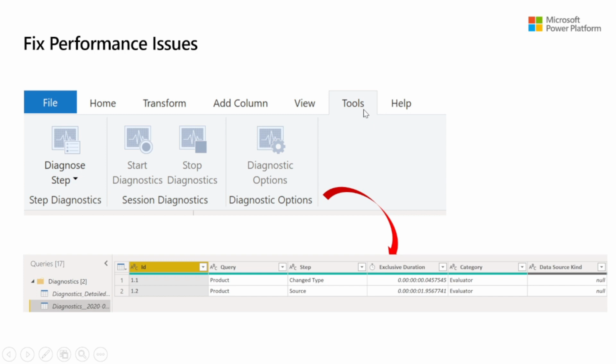Whenever you click on this Tools tab, you can see diagnostic options, diagnostic steps, start diagnostic, stop diagnostic. Some people might say we can subdivide this into parts: step diagnostic, session diagnostic, and diagnostic options. I personally don't recommend thinking of step diagnostic separately; these two things are nothing but the same thing.